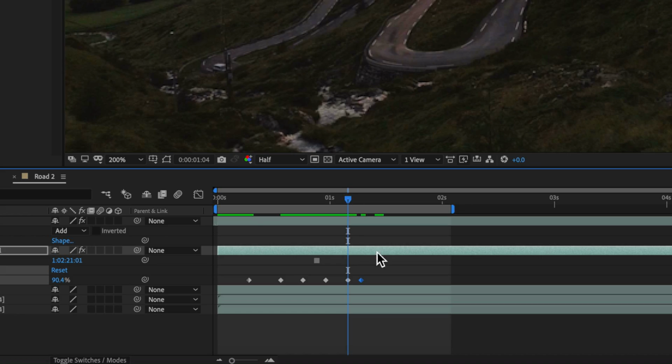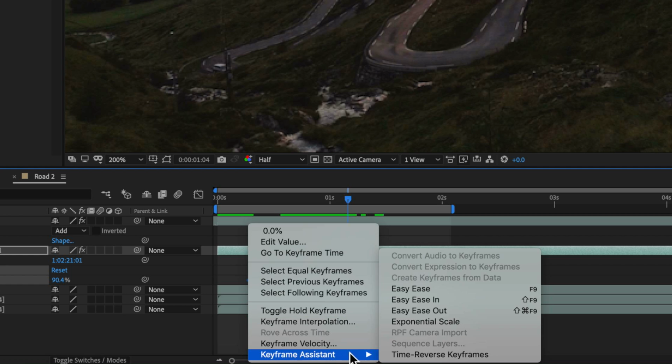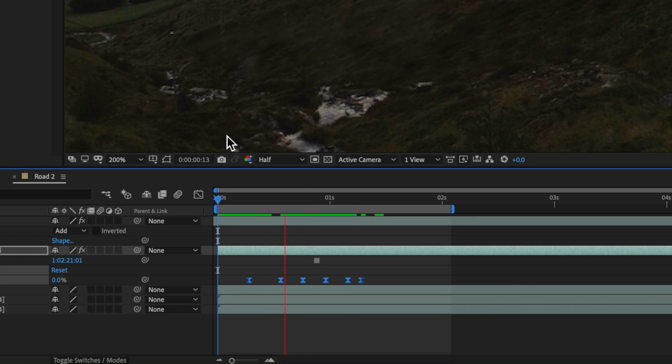Now it doesn't have to be perfect, because remember it's moving so fast that you're not really going to see that effect if it's not perfect. Now I can just right click on these, make them all easy ease, and there you go. You can see we have our finished effect.